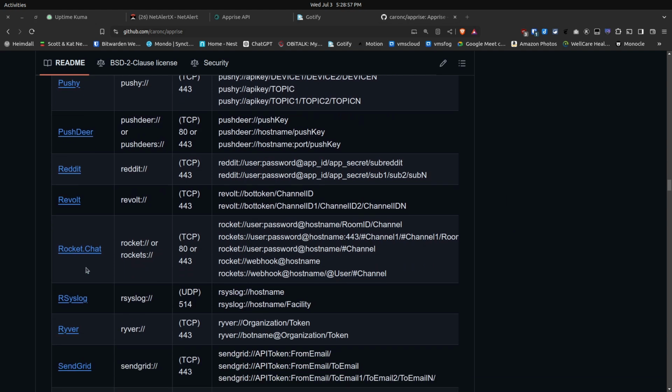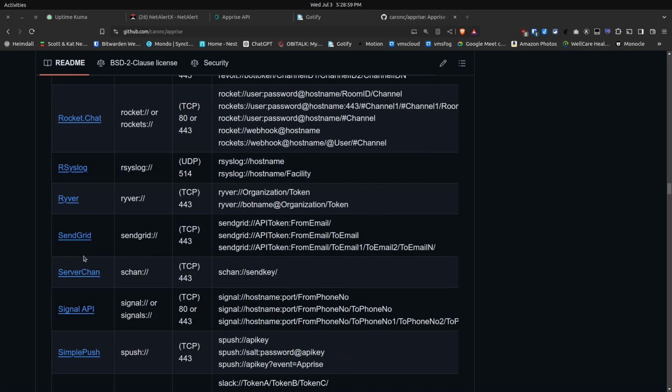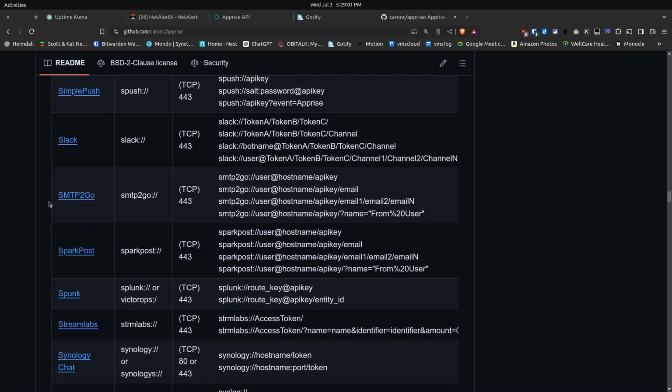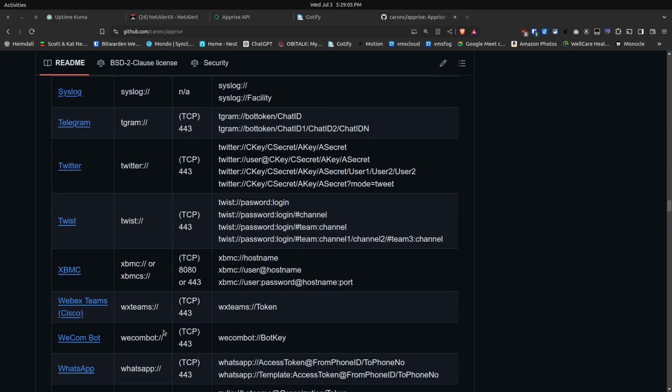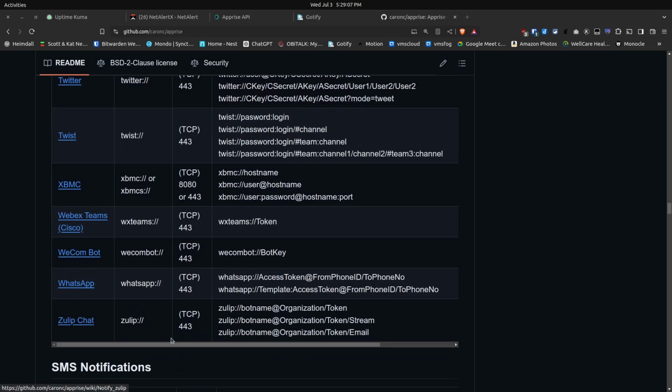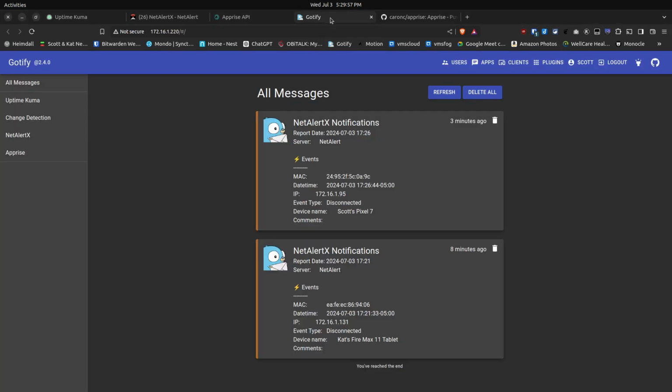Again, moving along down here, we've got Rocket Chat, we've got SendGrid, and we've got Slack. Telegram, it goes on and on. Zulip is another chat similar to Rocket Chat. So it supports all of those. And the final piece of the puzzle that we have here is Gotify, which is kind of like Notify.